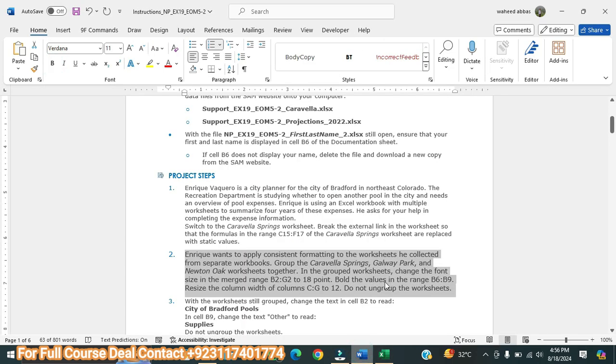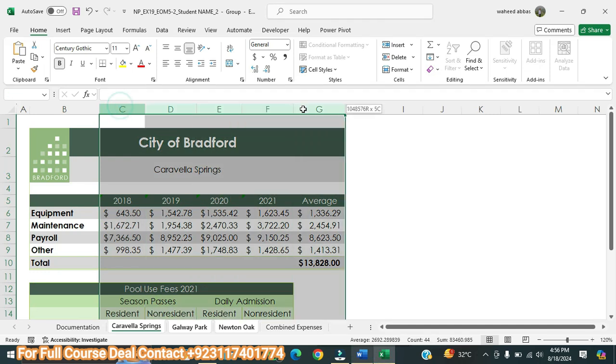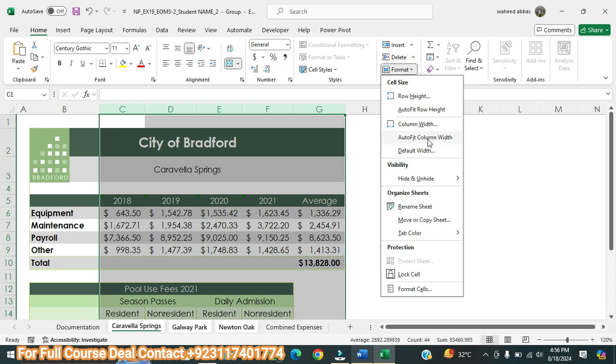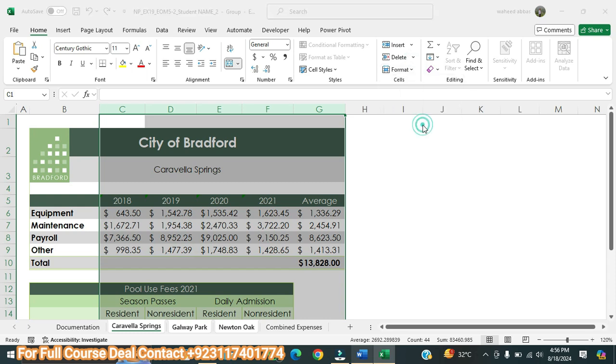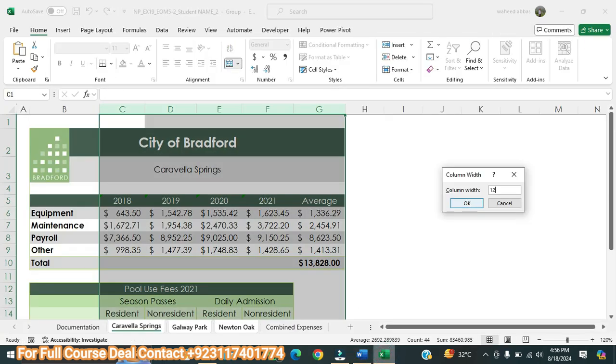Next it is saying resize the width of C to G to 12. So here we will select from C to G, and then on the Home tab we will go to Format and here we will select column width, and we have to change the width to how many points? It is saying 12 points.